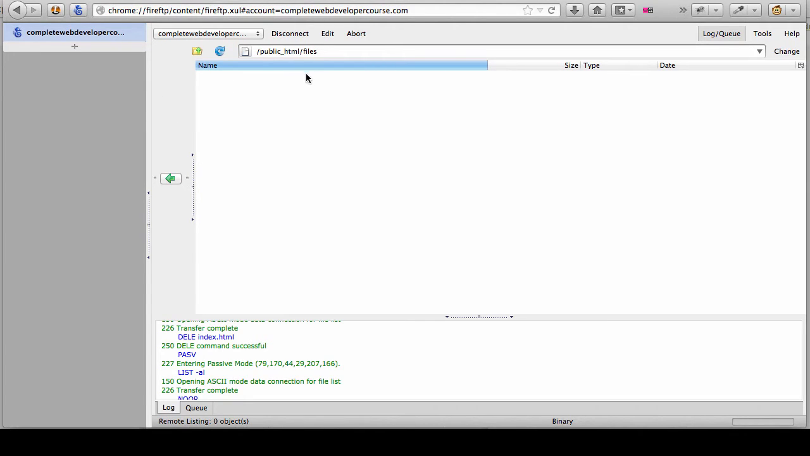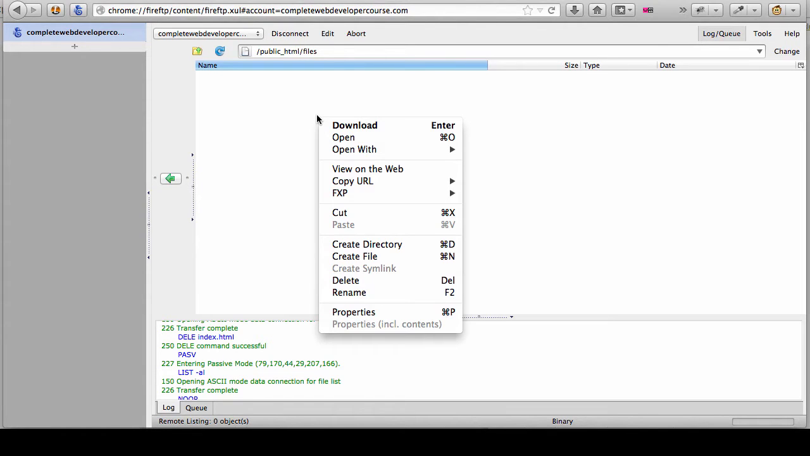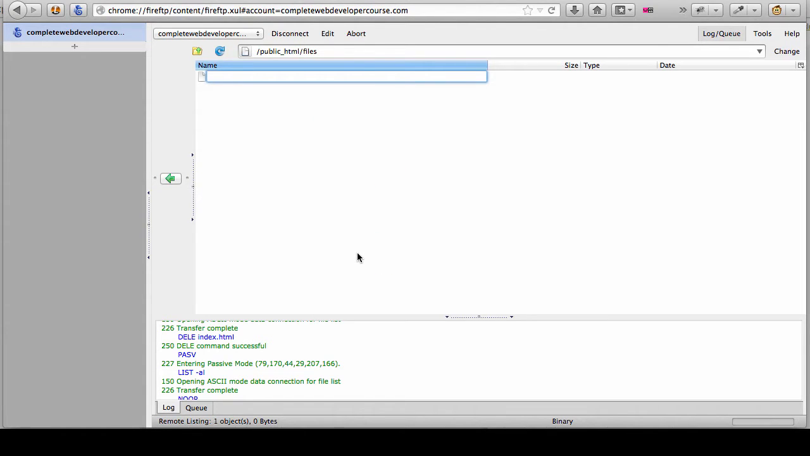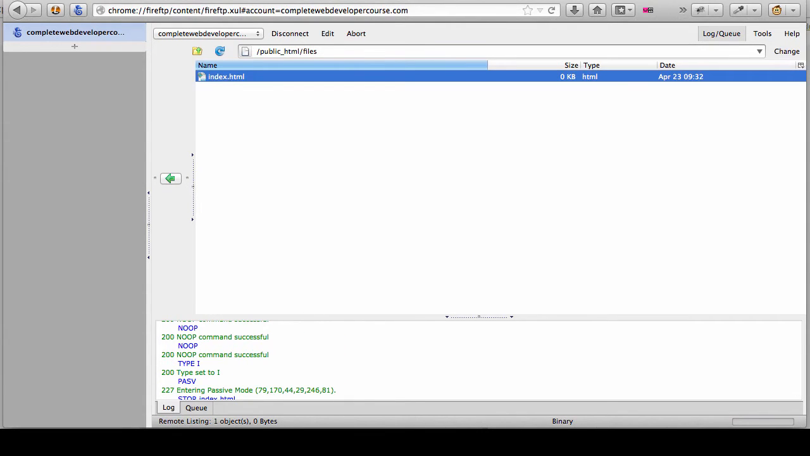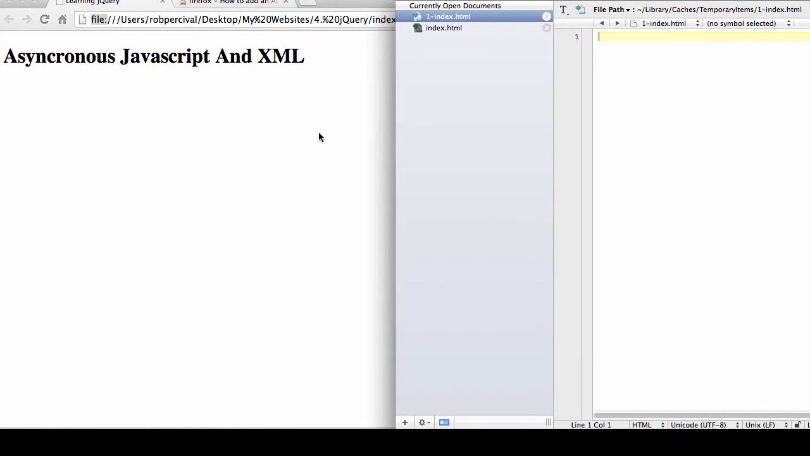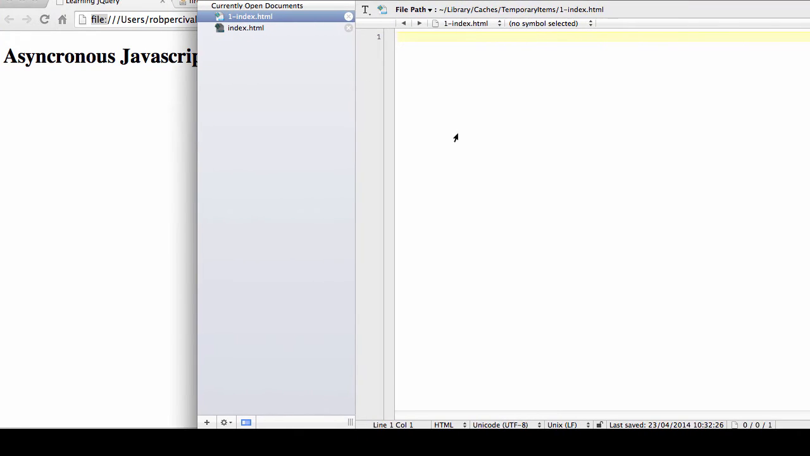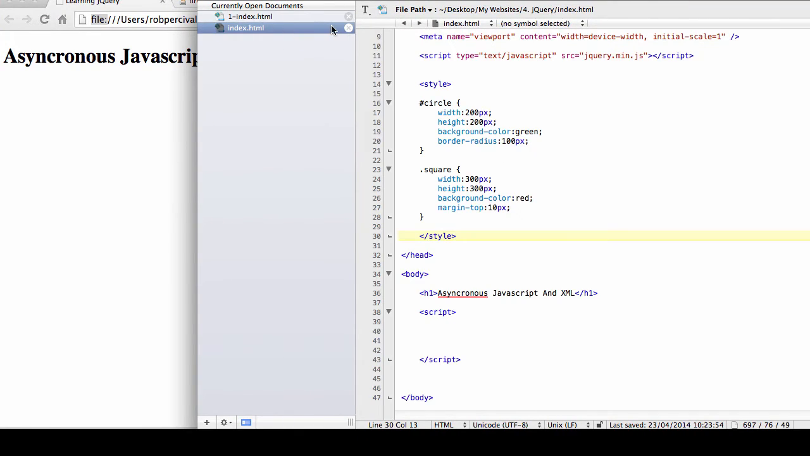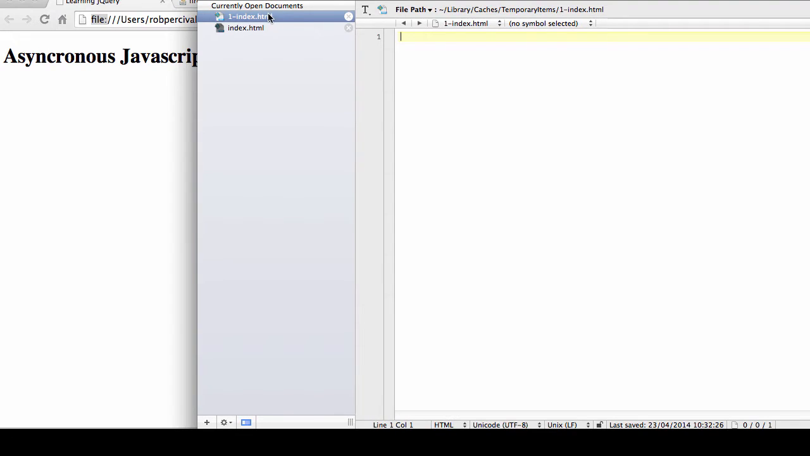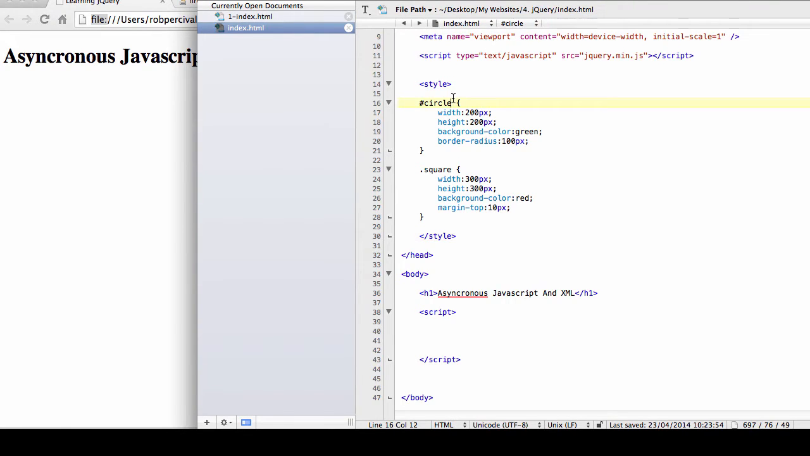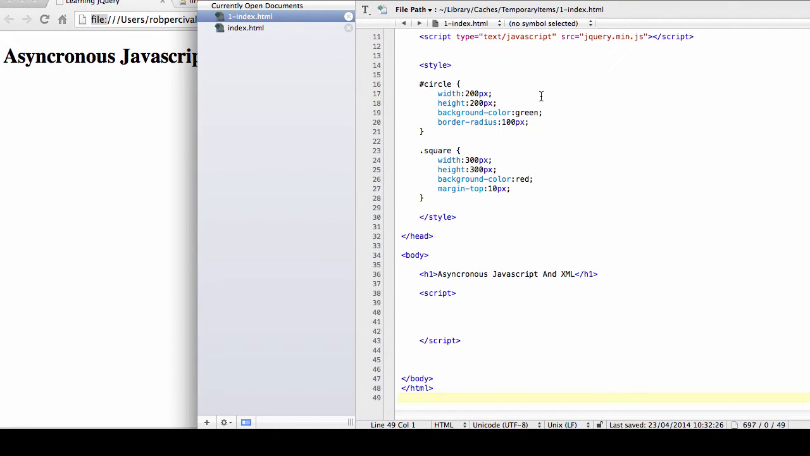So I've created a folder called Files on my CompleteWebDeveloperCourse.com website, and I'm going to create a new file there. So create file, and I'll call it index.html. And then I'm going to open that file, Command O, and that will open it up in Text Wrangler over here. Now I want the content of that index file to be the same as what I've got over here. So I'm going to copy all of that and paste it in.